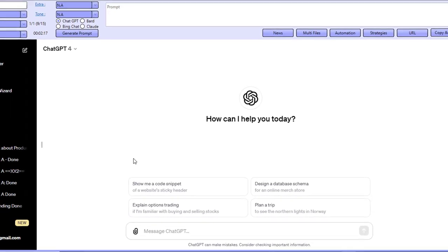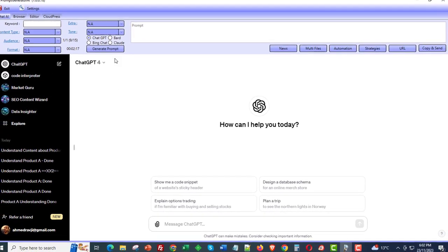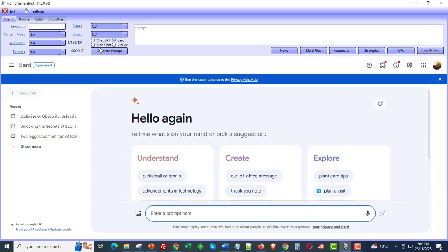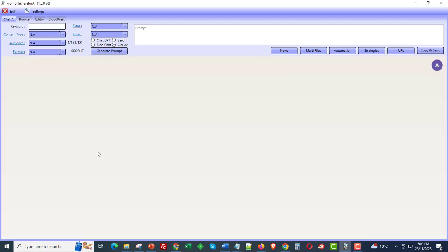So the Prompt Generator AI has been around for quite some time now, but the last time we actually showcased this software, it only worked with Chat GPT and Google Bard. But now it also works with Bing Chat, which gives you access to GPT-4 free of charge, and DALL-E, and it also works with Claude AI.